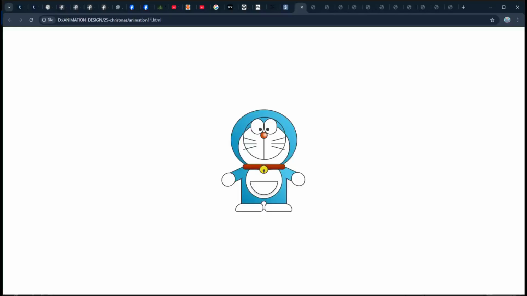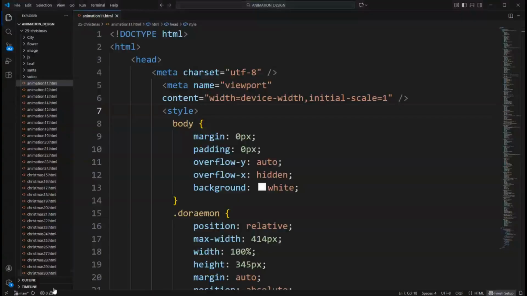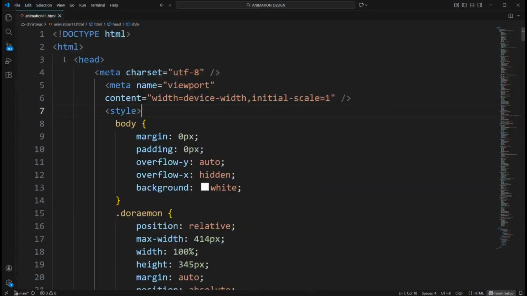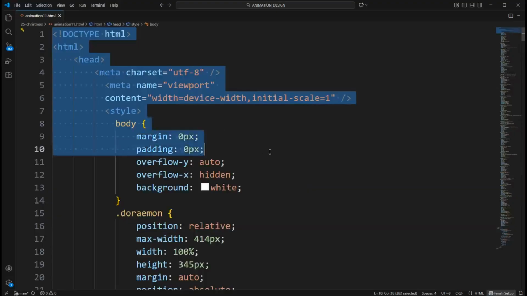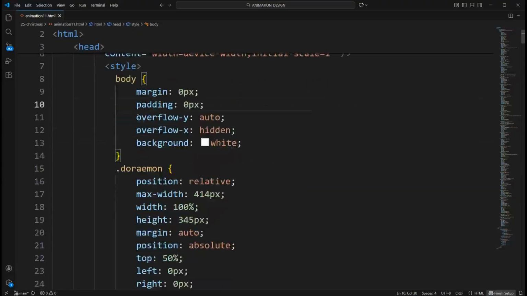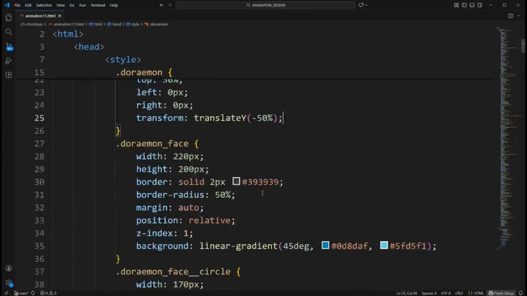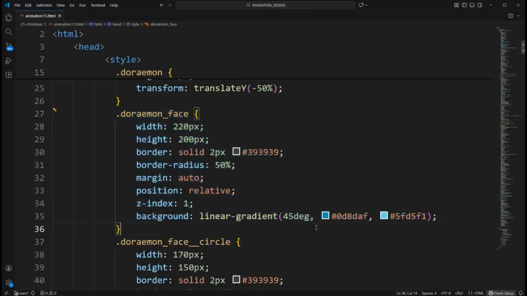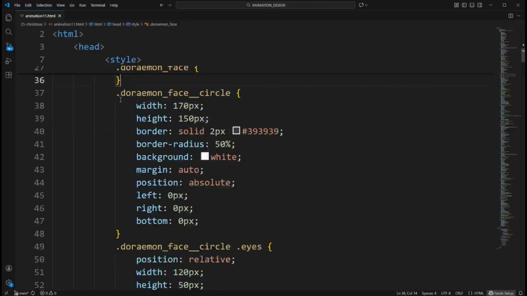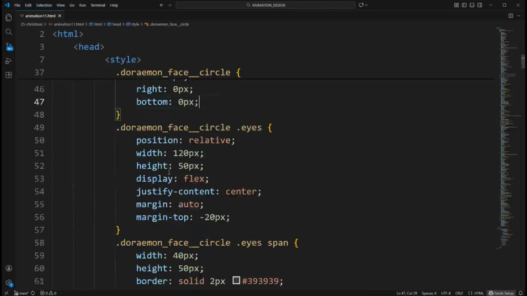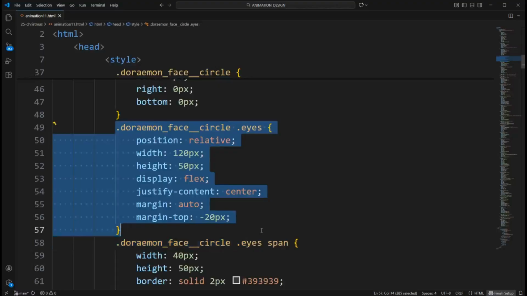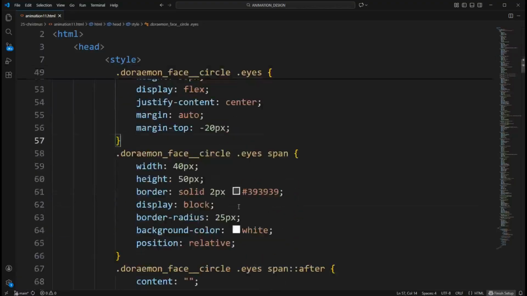The head section sets character encoding and responsive viewport rules, then defines a large style block where nearly all the logic lives, starting with a reset-like body style that removes margins, hides horizontal overflow, and centers content vertically, while the .Doraemon container acts as the main wrapper that constrains the drawing's width, fixes its height, and vertically centers it on the page using absolute positioning and transform.